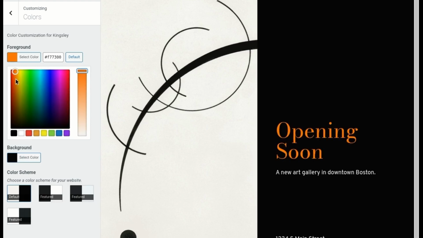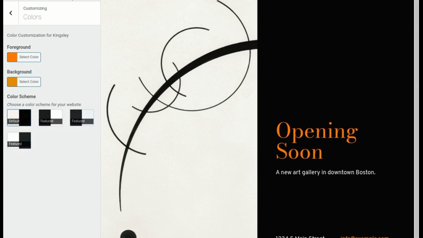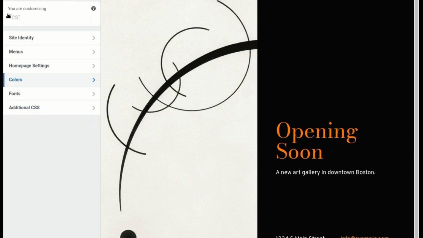For example, I would like orange, and you can see appearing on my website, the menu becomes orange. And if I want to change the background, I can simply do the same thing and select here, it changes. Once I am satisfied with the changes, once again, I save them and I go back to the previous menu.